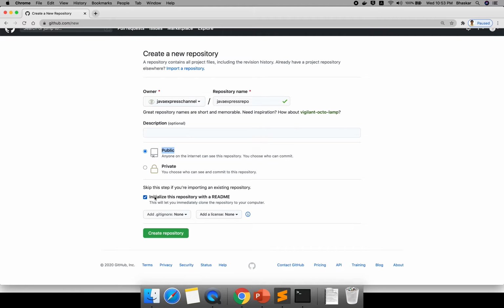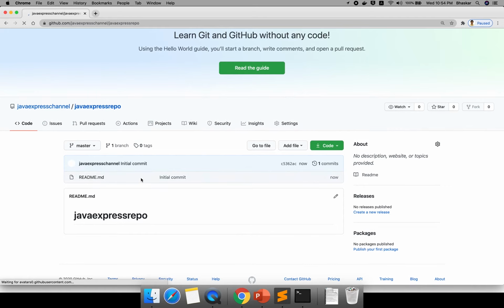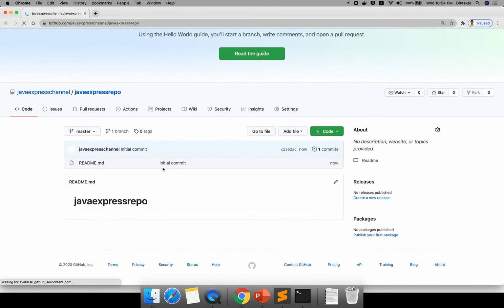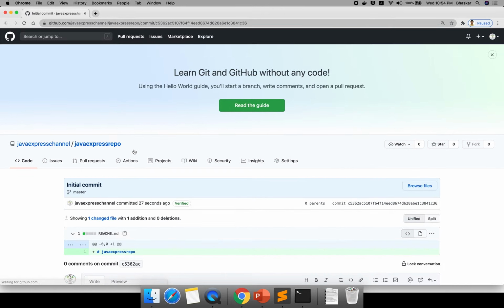The way of creating the repository is different if you use this option. If you initialize, click create repository. If you create it like this, see, previously I opened Linux, right? The same way you are able to see here: this is my channel name, this is your repo, and here this is the initial commit. I said Git is a distributed version control, so there will be an initial commit for you. As of now one initial commit has happened.